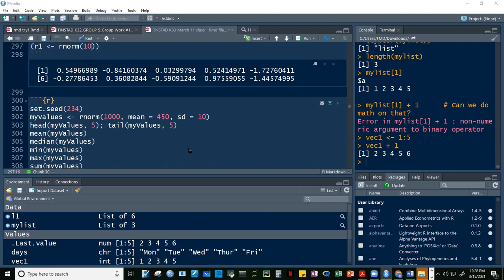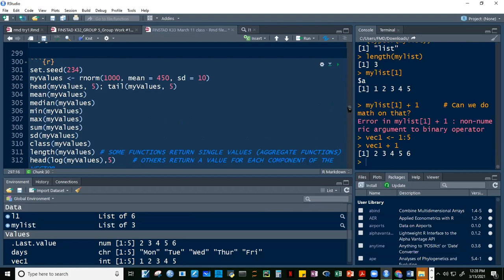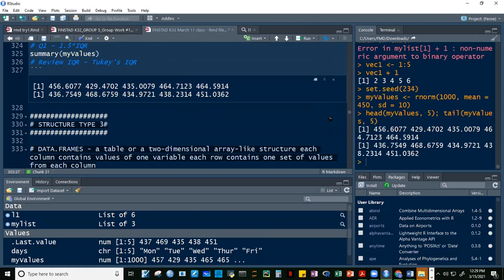All right, so let's run another set of a numeric vector. Let's call it my values. Okay, set.seed 234. It's a normally distributed random number of 1000, mean 450, and standard deviation of 10. Then tanggalin natin yung parenthesis dito para hindi na niya i-print yung 1000 numbers. So let's just get the head and the tail of this. I have to run set.seed para pareho tayo. Okay, so ito yung head and yung tail. We should have the same, guys.